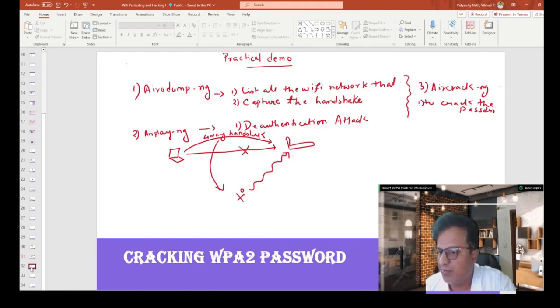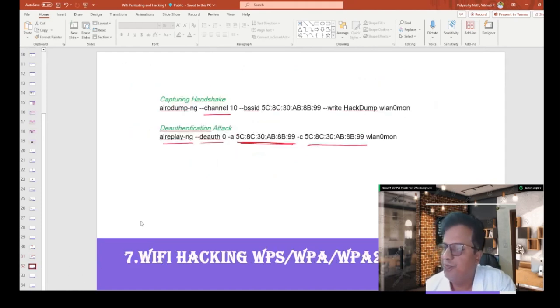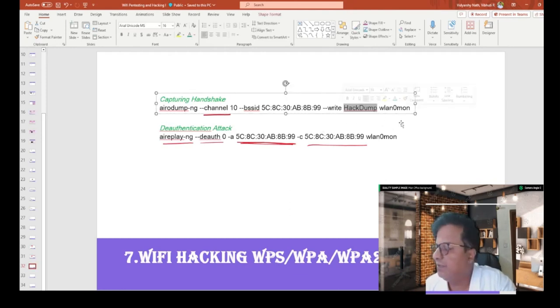So there are two commands which we need to use for capturing the handshake. It is Airodump-ng with the channel, we have to mention the channel, and the BSSID, which is the MAC address of the Wi-Fi network, and a file name like hackdump, this will be the PCAP file where the data will be saved. wlan0mon will be the interface, and Aireplay-ng is used for the de-authentication attack.